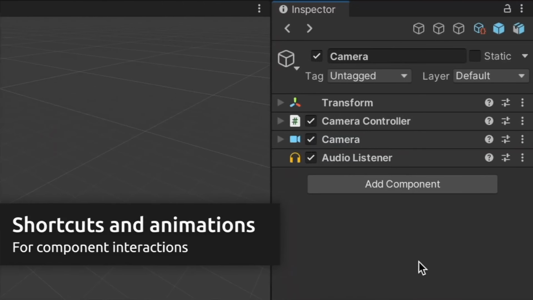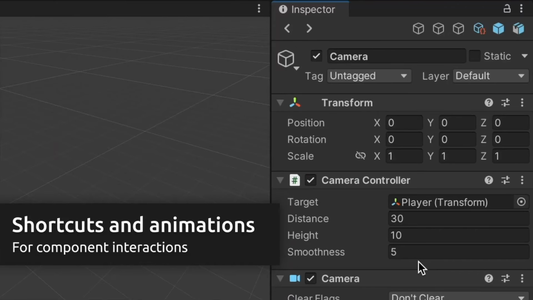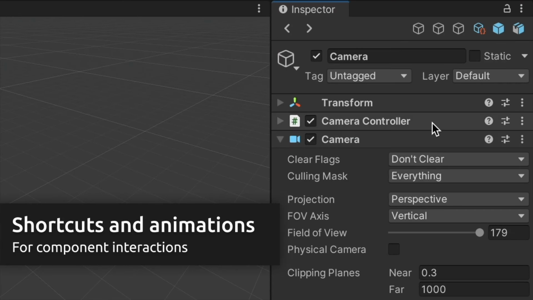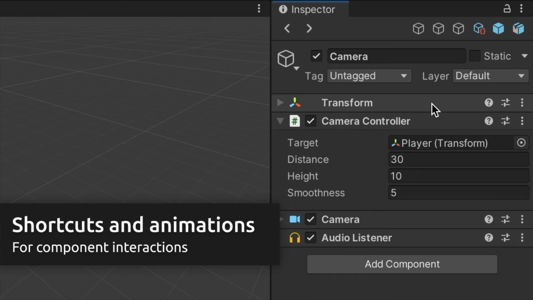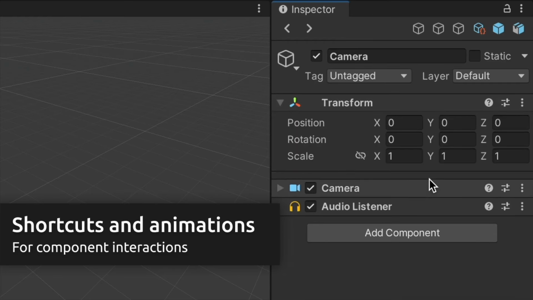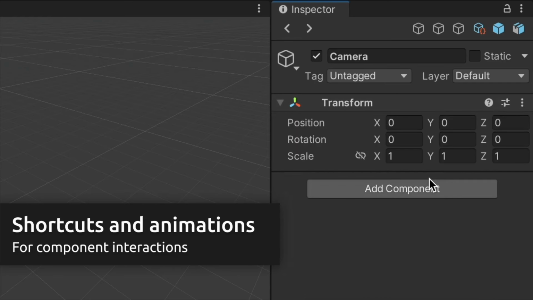Then come the shortcuts. vInspector 2 adds keyboard shortcuts for almost everything you do repeatedly. Ctrl-Shift-E to collapse or expand all components, Shift-E to collapse all but the one you're editing, A to toggle a component on or off, and X to delete it. It's faster, intuitive, and muscle memory friendly.